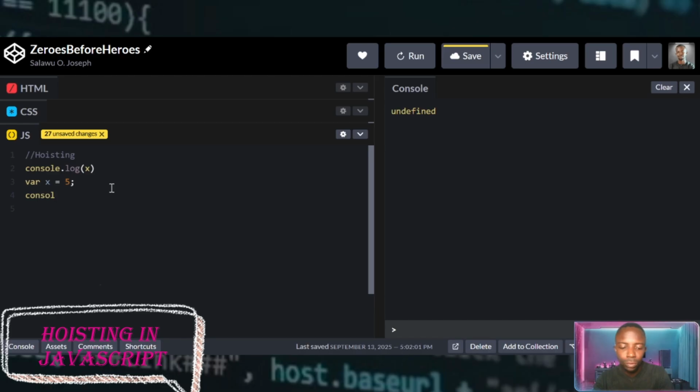If I console.log x again, let's see what is going to be output to the screen. It's very important that you understand what is happening here. The first console.log is giving me undefined. The second console.log is giving me x. So what happened here? Remember, when the code is running, it runs from top to bottom.